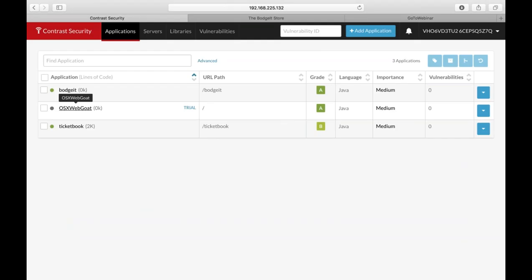So I think it'd be a good time now to just make this seem more real. I'm using an IAST tool here, where it's monitoring some applications.